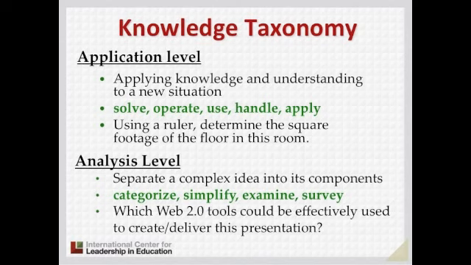Moving up the taxonomy, we have application and analysis. Notice the example for application. It says, use a ruler to determine square footage. Notice it does not say, use the area formula to find the square footage. It's not really application level work if we tell how to do it. Better still, take out the part about the ruler. Then students really do have to apply what they know about square footage to get the job done.